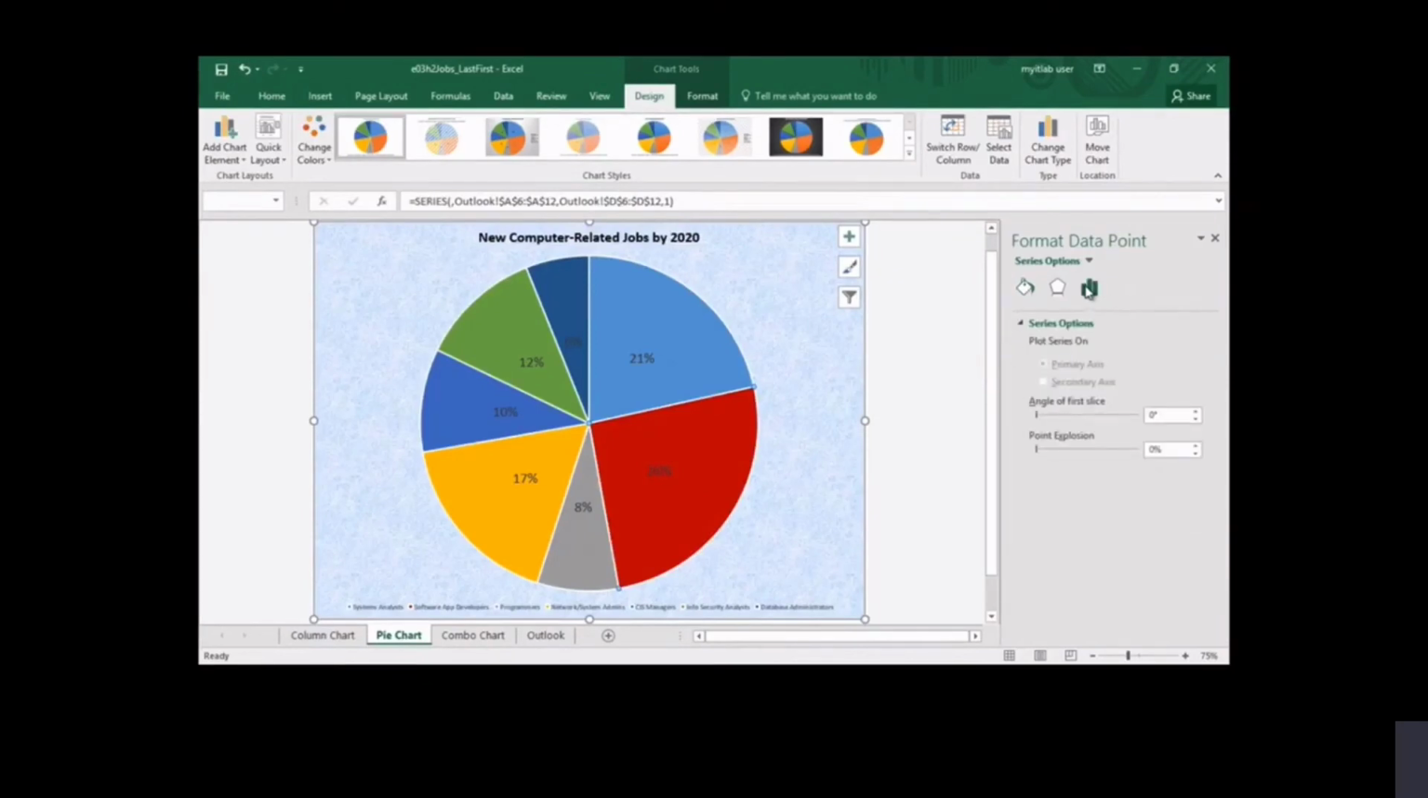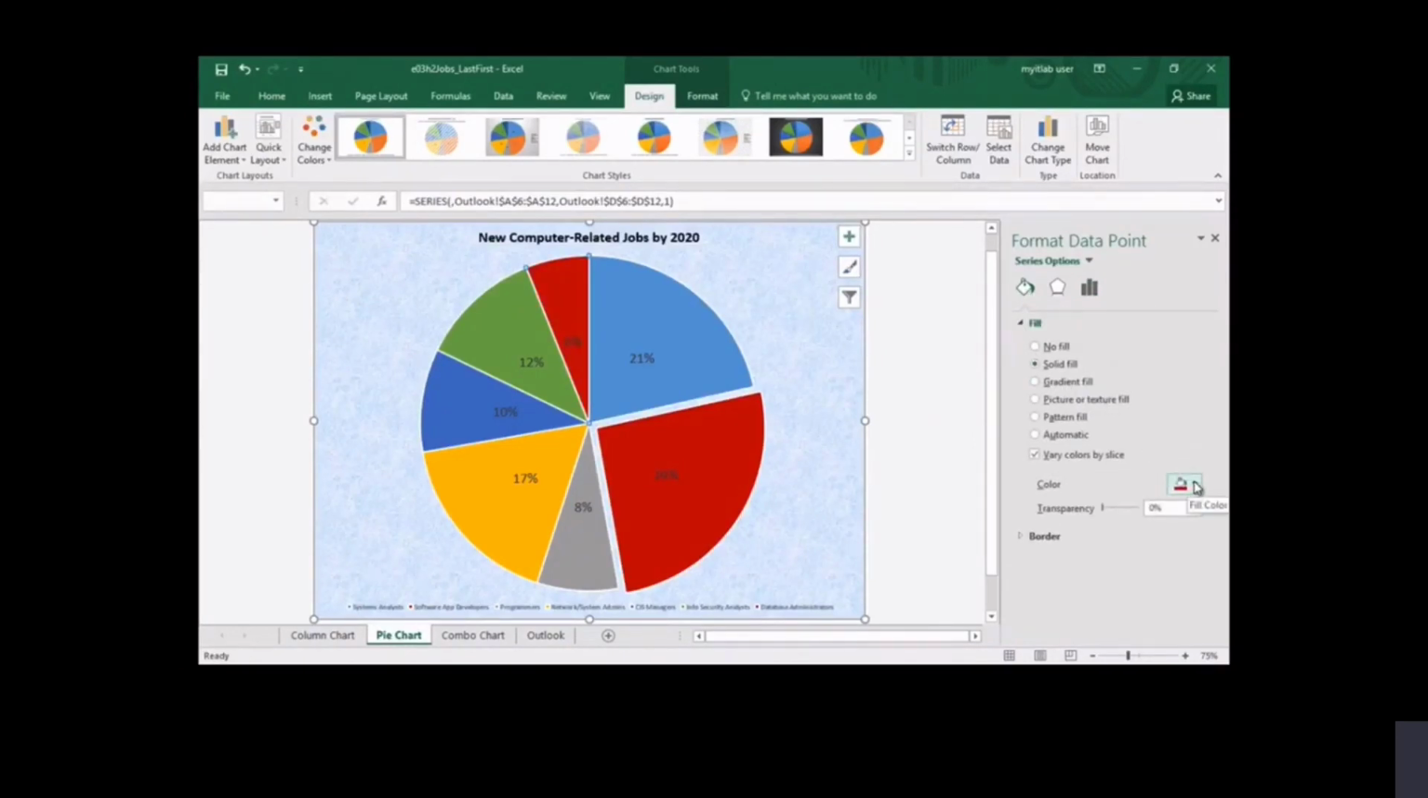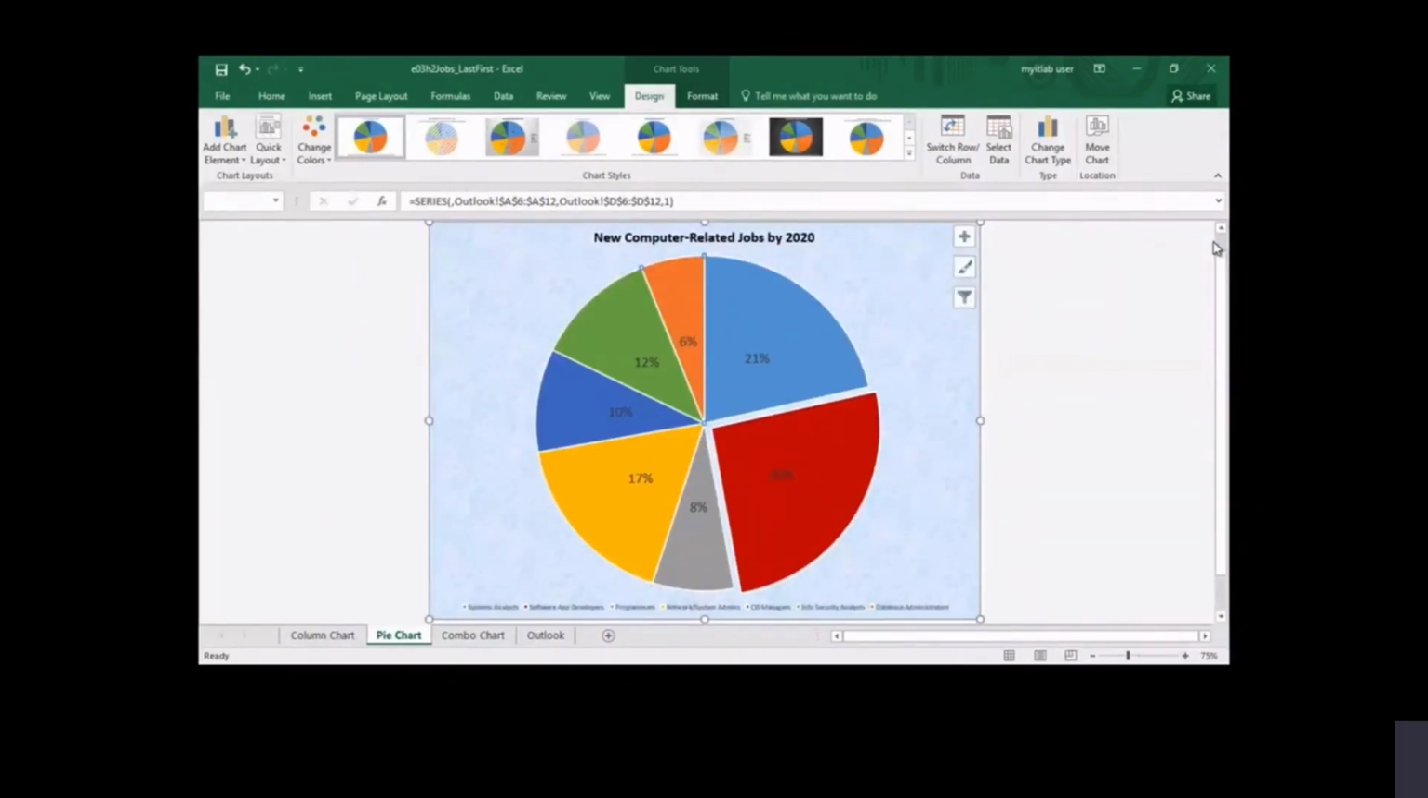You want to emphasize the largest slice by exploding it or separating it slightly from the rest of the pie. You can drag the slice away from the pie to explode it, or use the Point Explosion option in the task pane. It was hard to read the 6% data label for the database administrator slice, so you changed it to orange accent 2. Excel provides a lot of features to help you enhance charts.